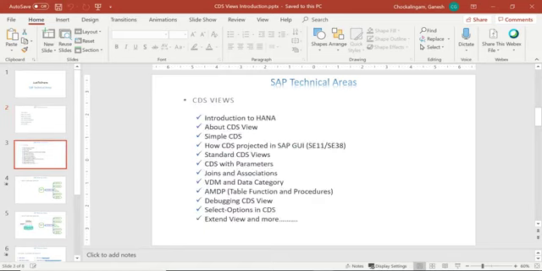So in this, I'm going to explain starting from the simple one and end with the complex scenario, as I mentioned. So these are the topics which I plan to have in my sessions: introduction to HANA, about CDS, simple CDS, how we can see the CDS in the SAP ABAP screen, how to explore standard CDS views and how to extend the standard CDS views, joins, associations, and VDM, AMDP, table function, procedures, and debugging CDS views. So I plan to have all these things in my session. So hopefully it will be very useful for the people who really want to learn CDS.